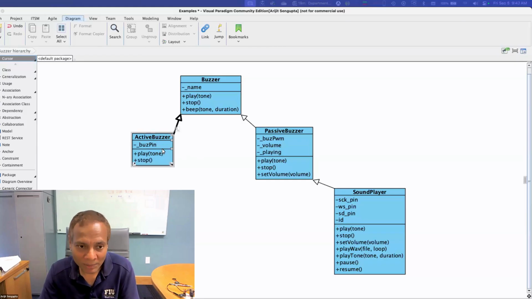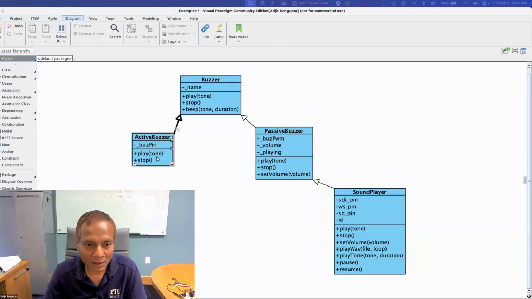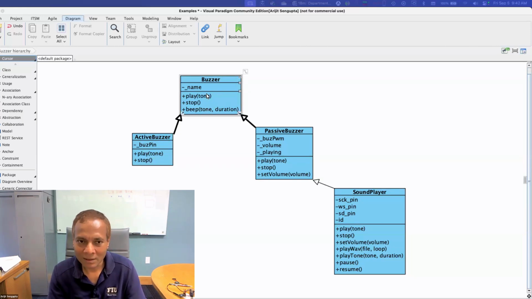Now, in order to implement these, you can implement them in ActiveBuzzer or in PassiveBuzzer. Obviously, ActiveBuzzer can't play different tones, so it simply ignores the tone. But still, to keep the structure the same, I decided to put the tone parameter in there as well. Of course, it's an optional parameter, so if you have an active buzzer, you can just say play, and it would play its default tone. And then you could say stop.